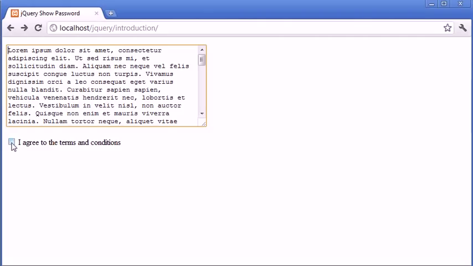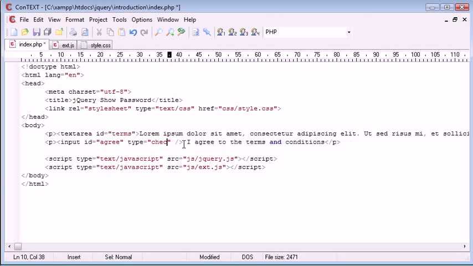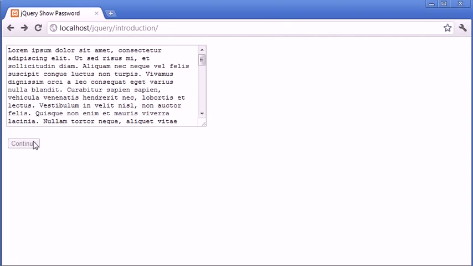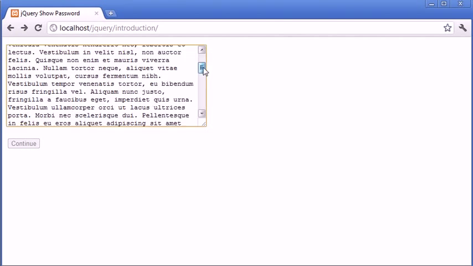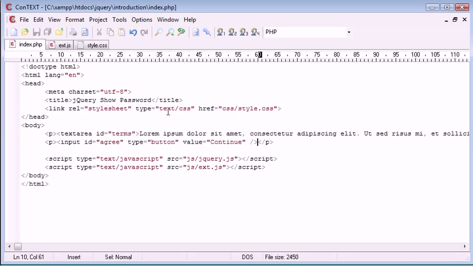Obviously you can enable and disable buttons instead of checkbox areas. If you wanted this literally just to be a button, you could go ahead and just replace this here with a button, and then you would have a value for your button. So for example, continue. We'll just get rid of that for now, and it would work in exactly the same way. You can see that the continue button is disabled, yet when we go all the way down to the bottom, this button is enabled. So quite versatile with different elements as well. Obviously the disabled attribute applies to almost all HTML elements.